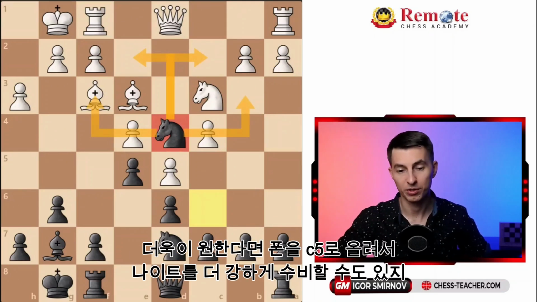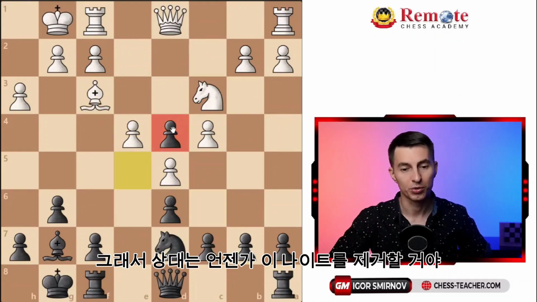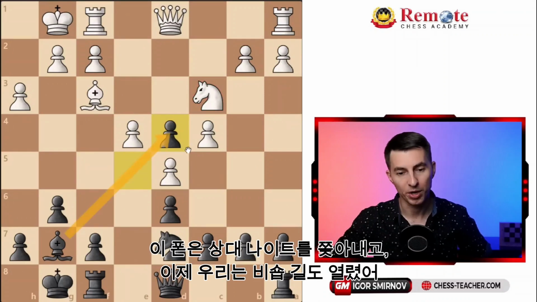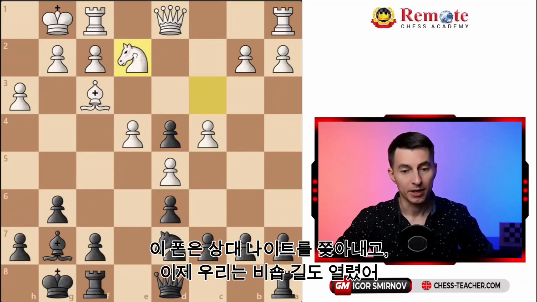Moreover, we can actually reinforce this knight if we want to with one more pawn after pawn c5. So at some point he'll probably wish to take it, but now we have this nasty pawn on d4. We kick his knight away. Also, we open up the diagonal for our bishop. The knight has to go.